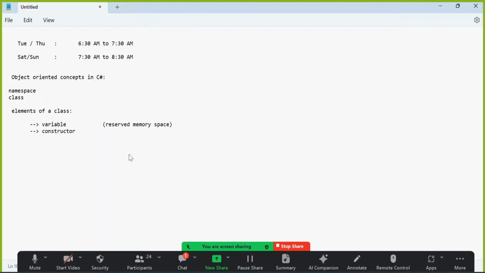Constructor is like a function used for initializing data to data members.